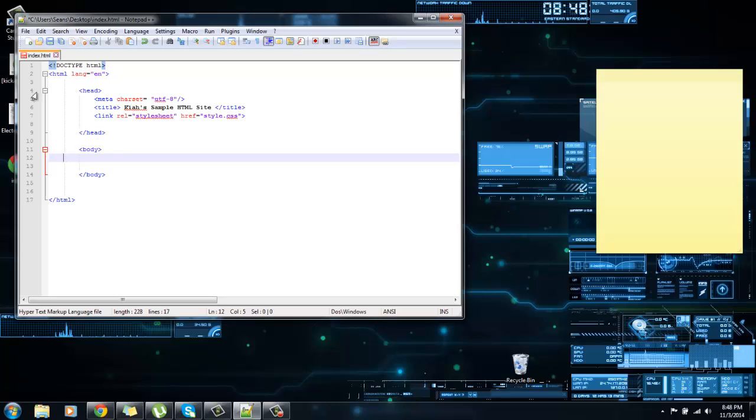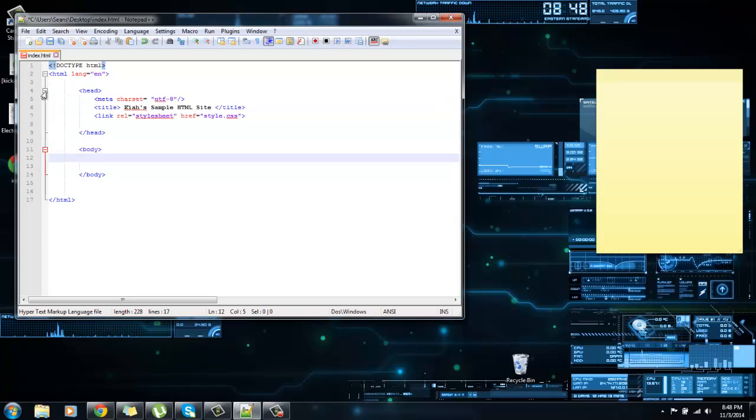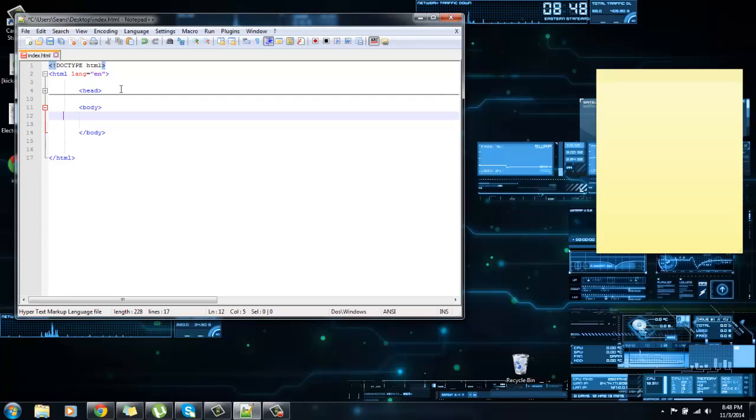Okay, so let's get rid of this head right here because we're going to be working on the body now. As you can see, all you've got to do in order to get rid of something is press this little minus sign here, and it gets rid of it. The code doesn't go away. You just don't have to look at it.